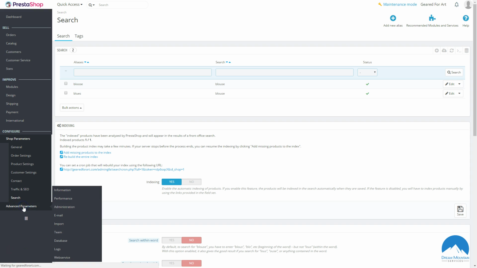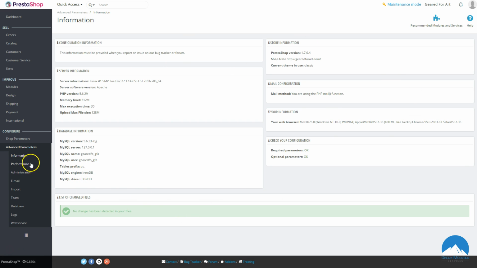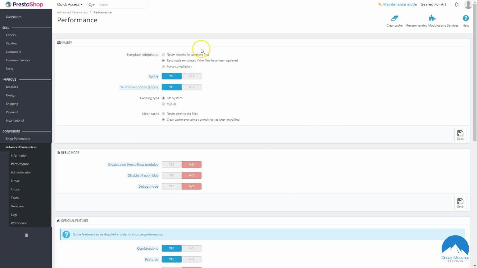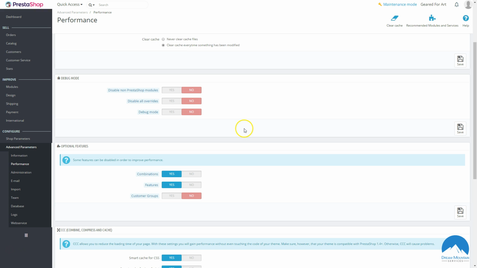So let's real quickly move on to the advanced parameters. This is just the info tab. This tells you about your store. If you have any bugs, a lot of times you can see those settings. Smarty, I just, again, leave it default. Disable non-PrestaShop modules, no. Disable all overrides, I leave that as no. Debug mode, if you're having issues, you can turn it on here, and if there's an error, it'll put a code at the top of the website. And it helps you narrow down what's going wrong.